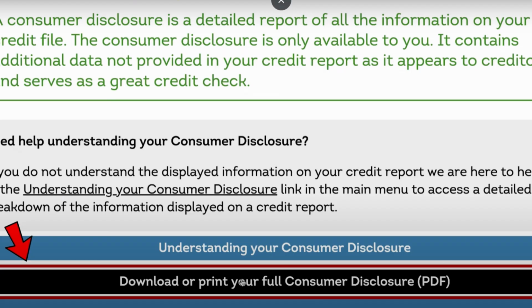You should be able to see a success message. And from there, all you have to do is scroll down until you see the download or print your full consumer disclosure PDF file button. And all you have to do is click on it. And from there, you should have an access to your credit report. So that's pretty much it.